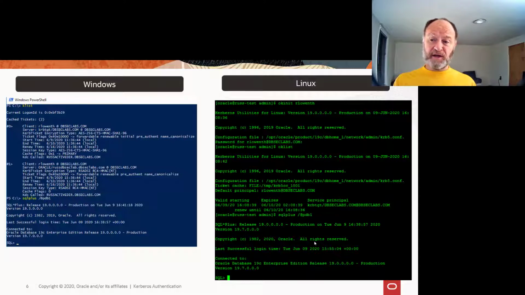The second login I did was my Linux login, where before I could log into the database, I first had to go out and initialize my Kerberos session. I had to authenticate to prove who I was, and that's what I did with that OK init command. So, two ways to do this. It works on Windows. It works on Linux. Now, on Windows, I chose to use my in-memory ticket, my default.